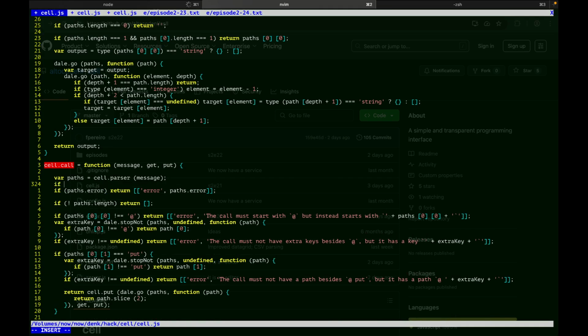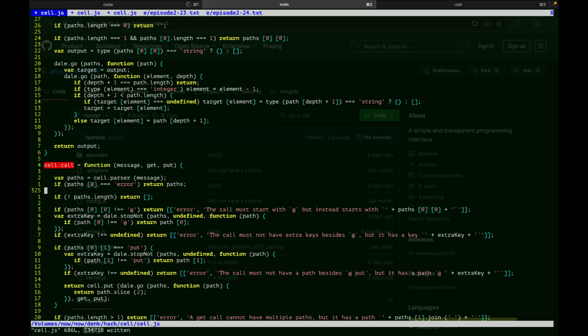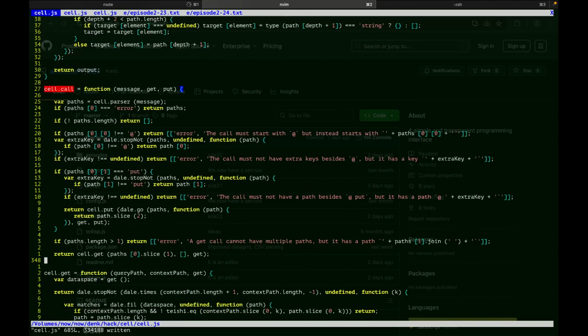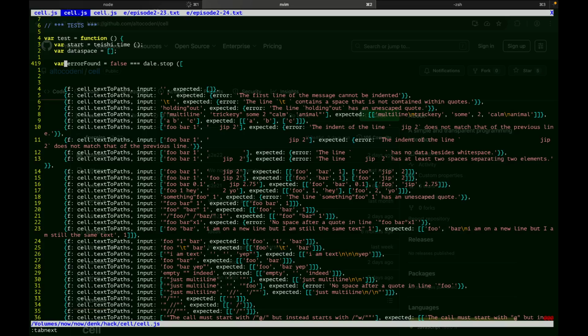I could do it like this. If paths 0 is error, return paths. This would work, I think. Then I'm prevented from doing, and here I already return paths, so it's fine. Then I don't need that intermediate representation. Yeah, perfect.